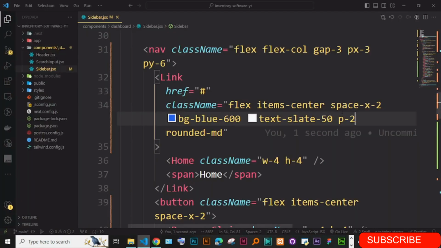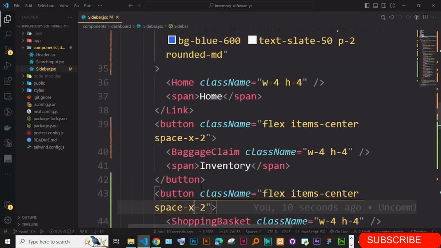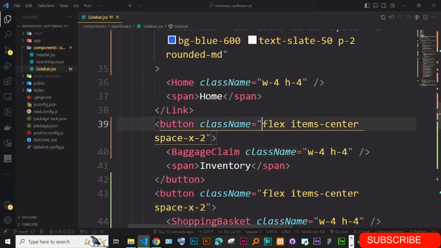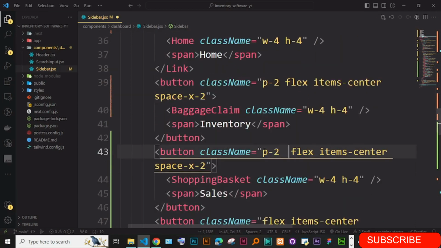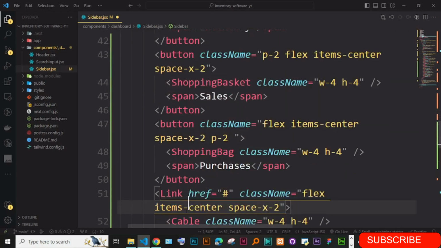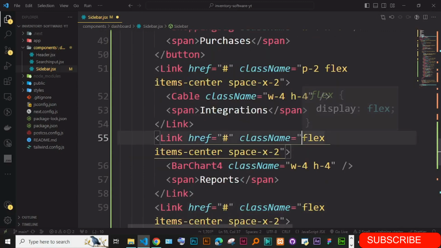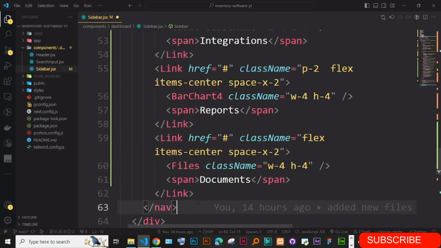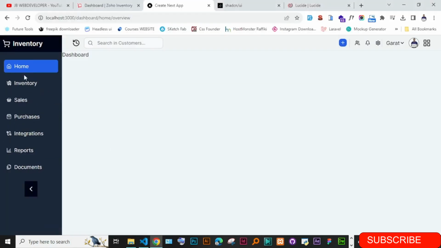Okay, so I'm just going to move this padding 2 to all of them. Just going to add padding of 2, padding of 2, just add padding here on all of them. I'm just adding some padding both top and bottom and x. Okay, let's see how this looks now. Okay, so you can see again they look much better.